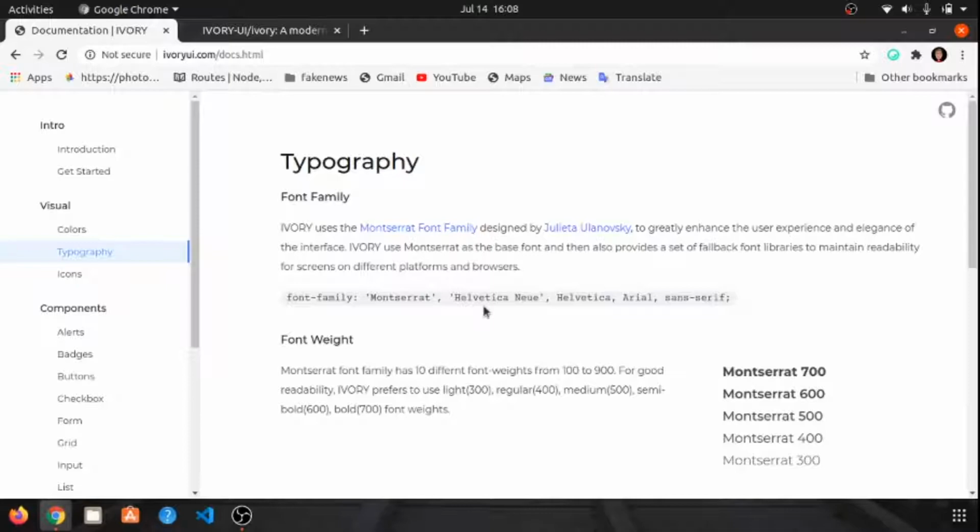So the typography font family used by Ivory is the Montserrat font family, which is designed by Julieta Ulanovsky, and it greatly enhances user experience and makes the interface more elegant. So Ivory mainly uses Montserrat as the base font, and you also get some fallback font libraries. The font family uses Helvetica Neue, Arial and Sans Serif.